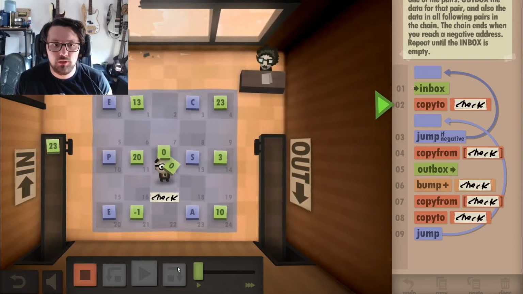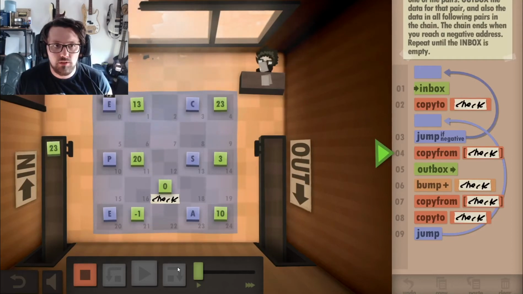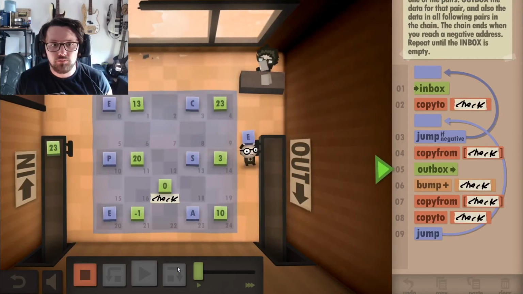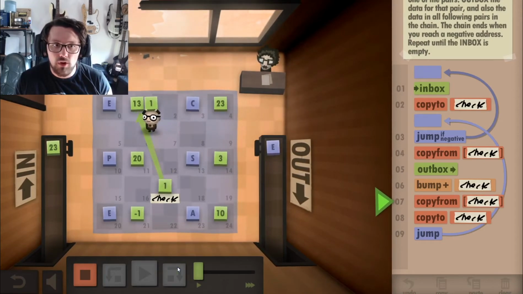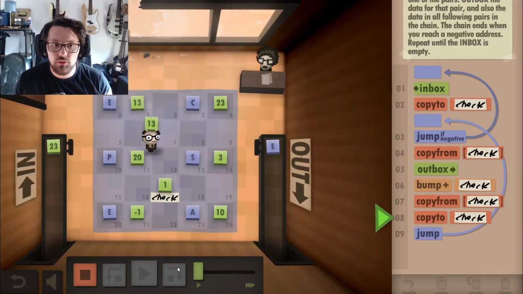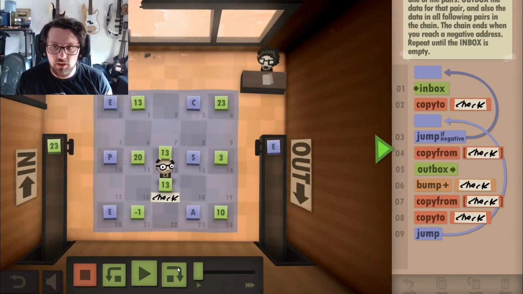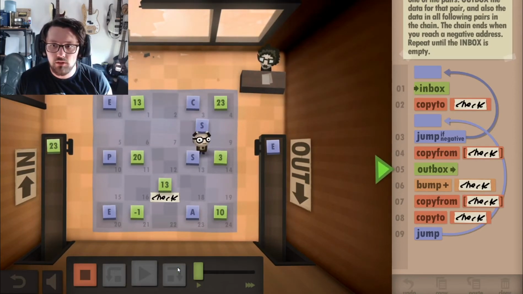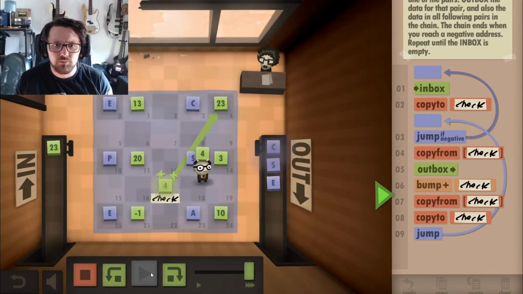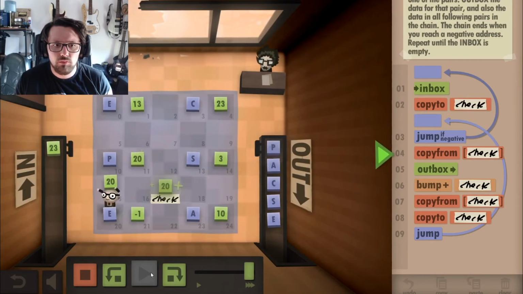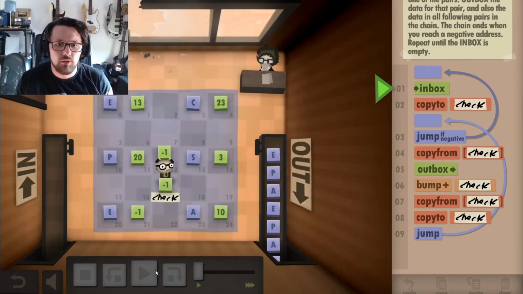So, inbox, 0. Copy to check. Right, copy from that. I'm going to outbox it. And I'm going to bump up check. Copy from that. Copy to that. Then go back up. It's not negative, so copy from that. I think we might have it. Yeah, I think so. I didn't even read it.